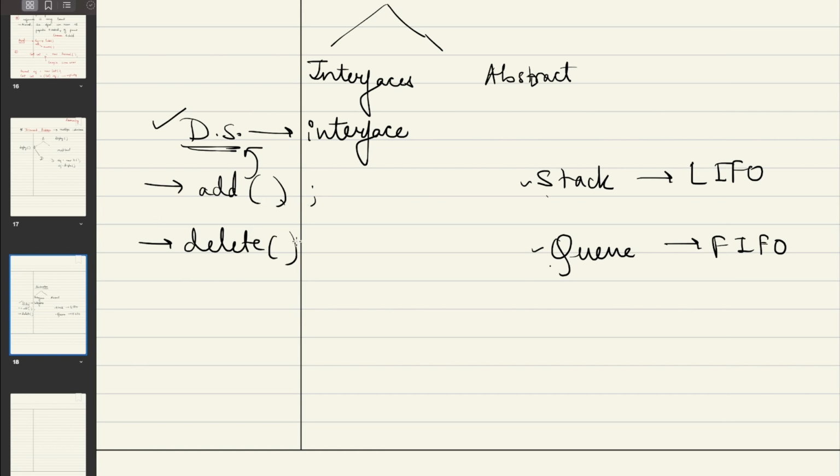But the only thing is these two methods are basically abstract methods. What do I mean by abstract method? It means you're simply going to provide the signature of the method without providing any kind of implementation. It's simply stating that data structure is an interface which is going to have two methods, addition and deletion, with no implementation to it. Such methods which do not have any implementation but only the signature present are called abstract methods. So an interface is always going to have what? Abstract methods.